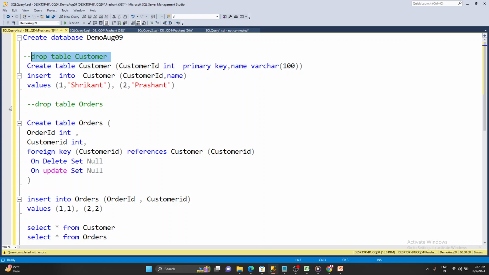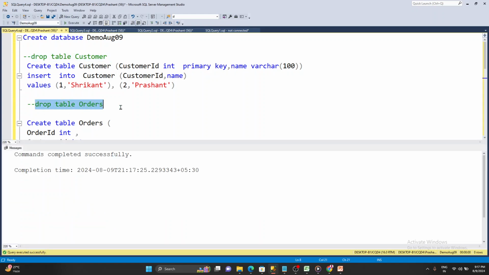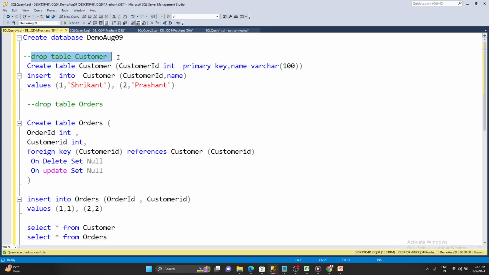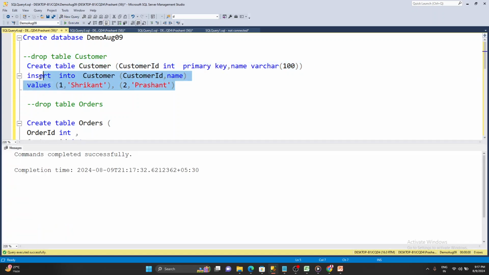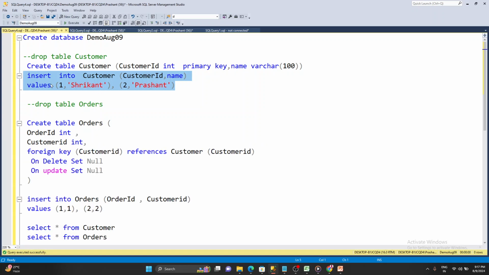As this is referenced, let me remove all the references first. Now just create the table called customer. Then we are going to load the data.